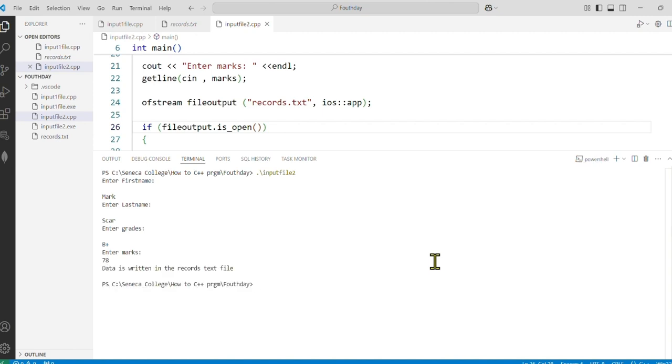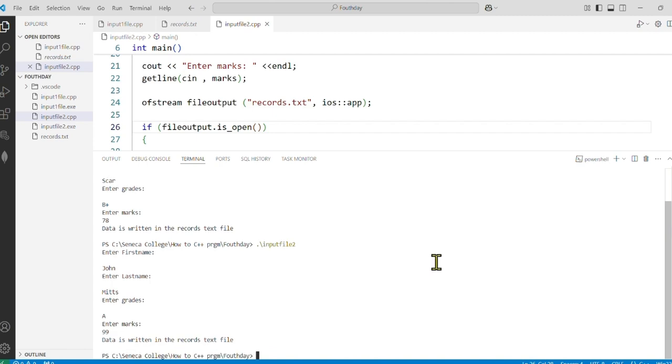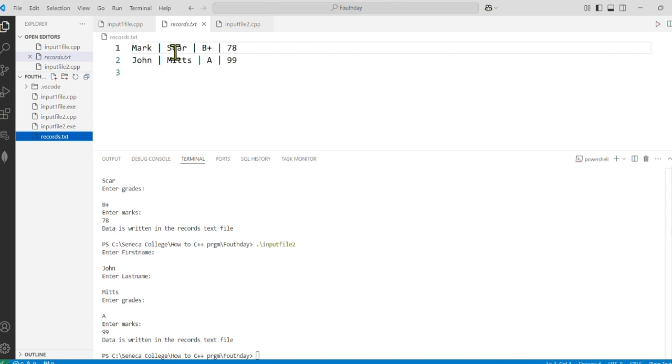Now again I will run the same command to run the file. Then the new first name added is John. Then the last name is Mitz, and the grade I'll put something, A. And now you see this data should be recorded in this records.txt. You see how it is added.